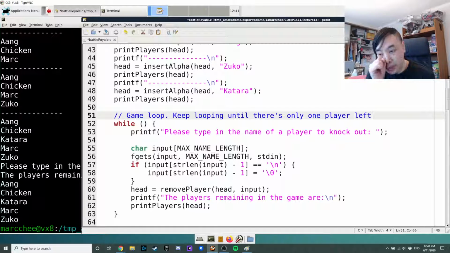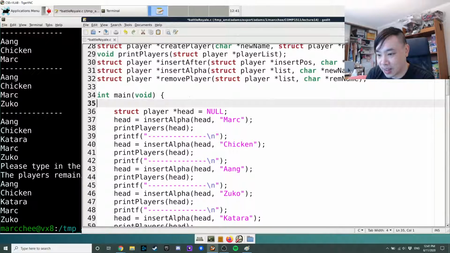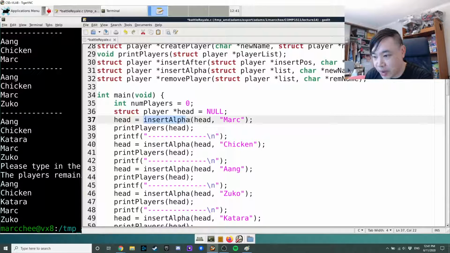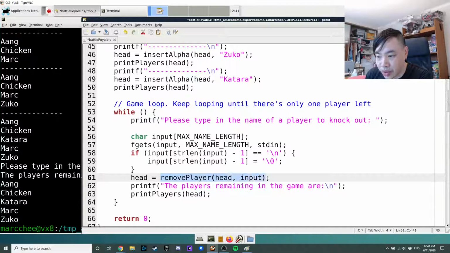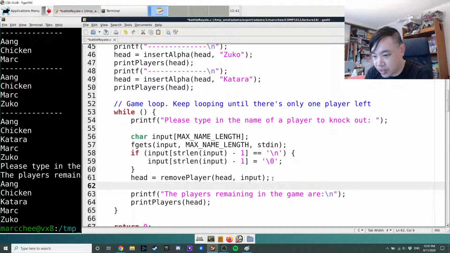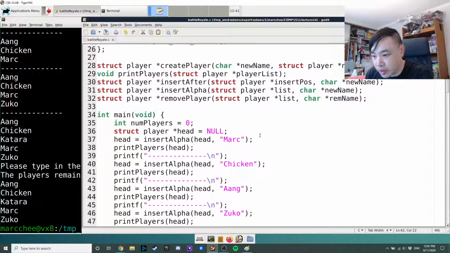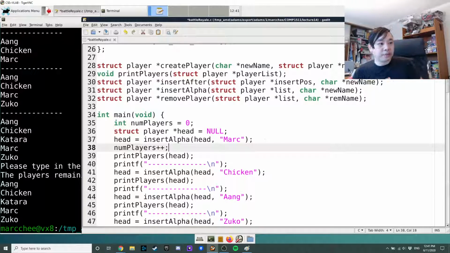So there's a couple of ways that we could do this. If we wanted to, we could just create an integer. So I could say something like int numPlayers equals 0 to begin with. And every time I insert, I will add a player. And then every time I remove, I will reduce that. So I could do something like remove this, numPlayers minus minus, and insert alpha, numPlayers plus plus, that kind of thing.